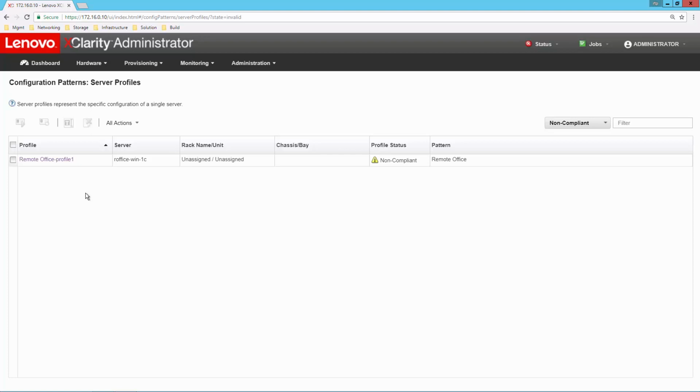So for example, let's say that part of my configuration pattern is to really lock down a system and turn off all of the USB ports, disable all USB ports.